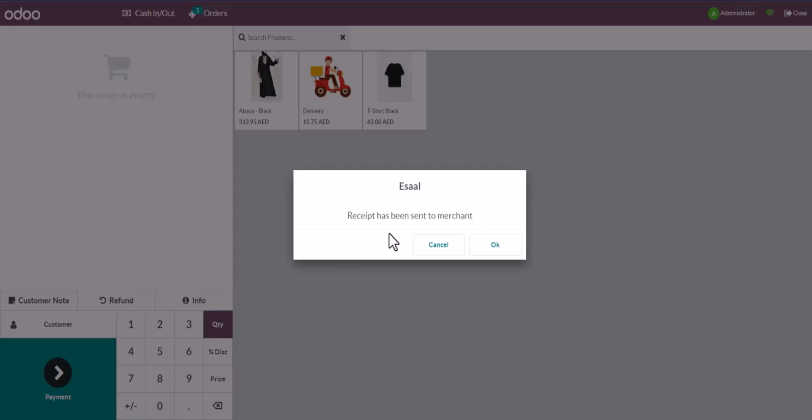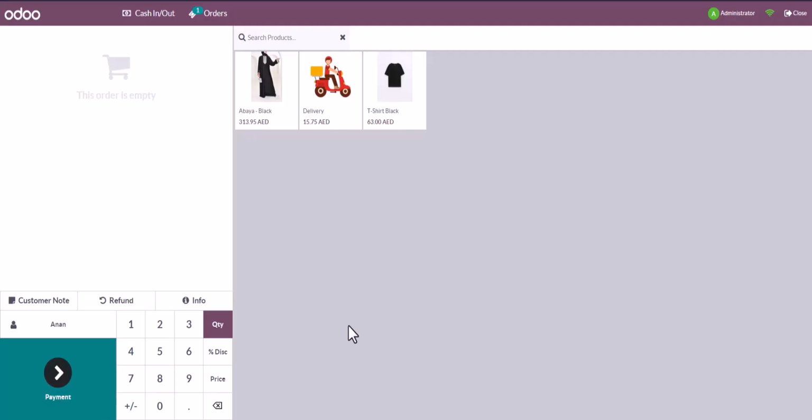Thus far, this concludes our quick demo for the Esaal Odoo plugin, its various scenarios, and how to make a sale order with it, how to add customers, and so on.